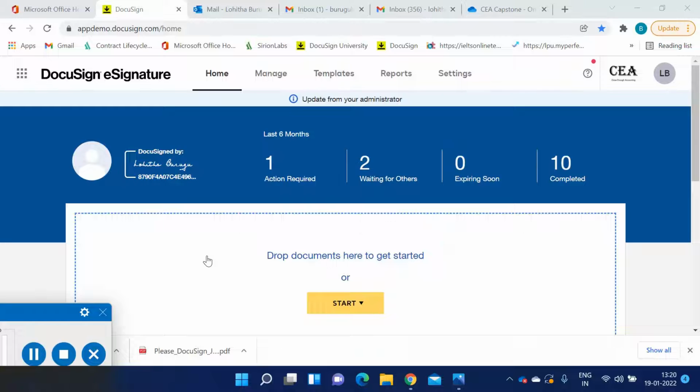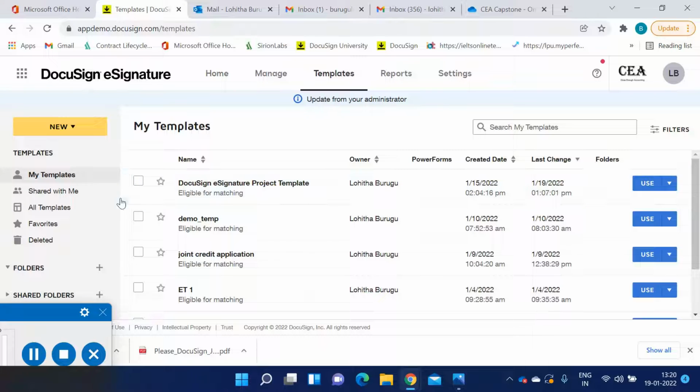This is the home page of DocuSign eSignature. Here we can view home page, manage templates, reports and settings. We would be navigating one by one according to the requirement we have. So firstly now I will be going to the templates part. Here I can view my templates which are created by me. I can view all the templates which are created by other people in all templates as well.